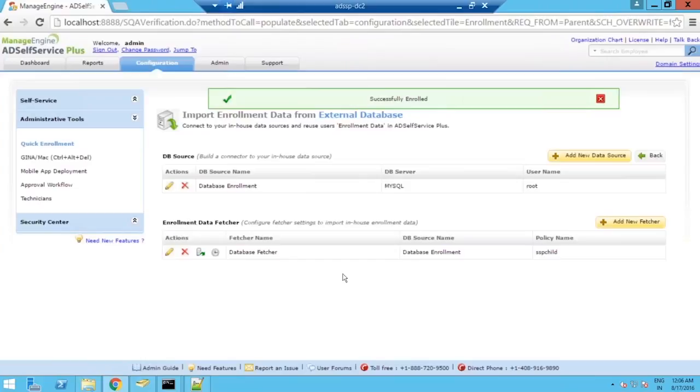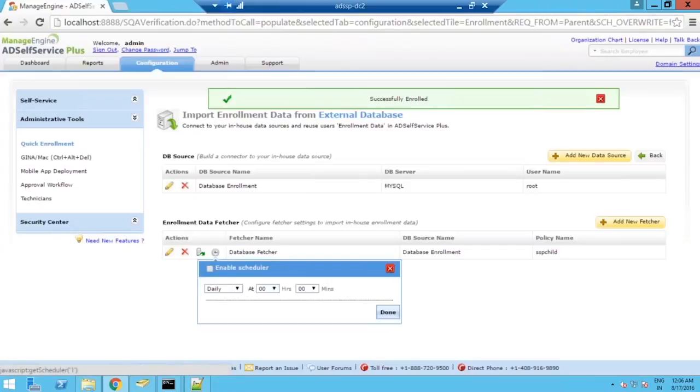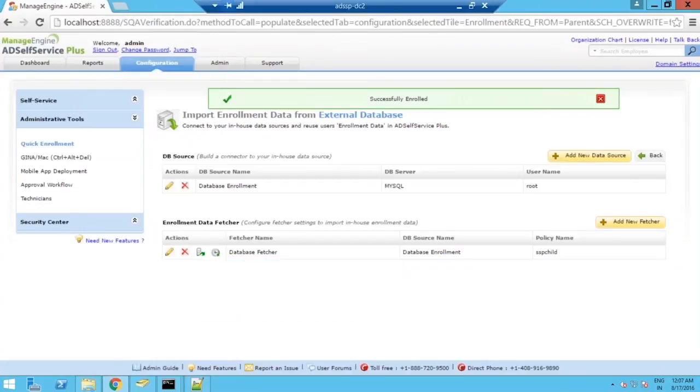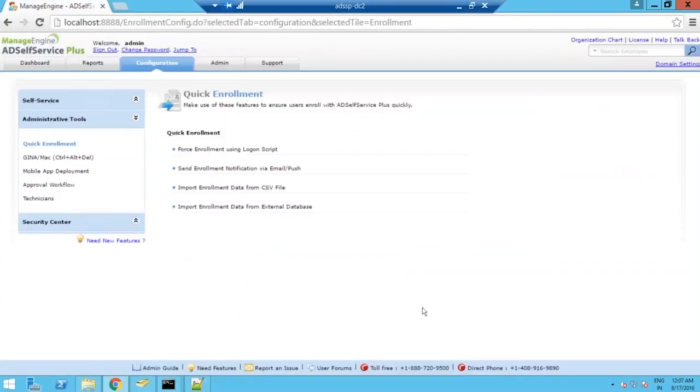Now, similar to CSV enrollment, we have schedulers for this as well, and that is basically the symbol you see here. If you click on this, you can enable the scheduler, and you can set it as daily, weekly, monthly, or hourly, and you can choose a time as well. I'll keep it as done, and I'll head back. And that is how the CSV enrollment and the enrollment from an external database work.